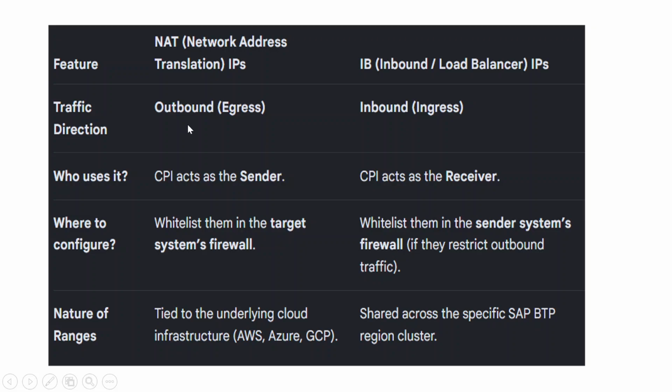Similarly, if CPI would like to connect and send data to any other application, then you have to share the exit, outbound NAT related IP addresses. Right? Hope it is clear.